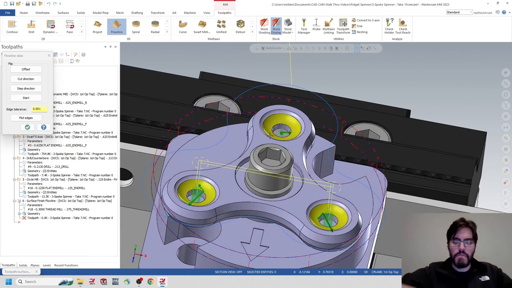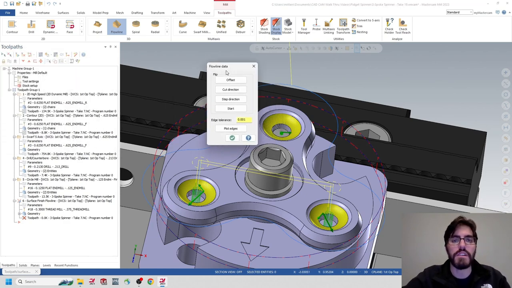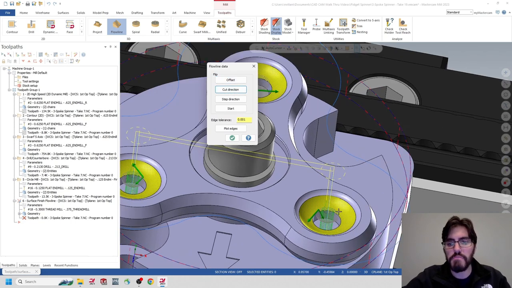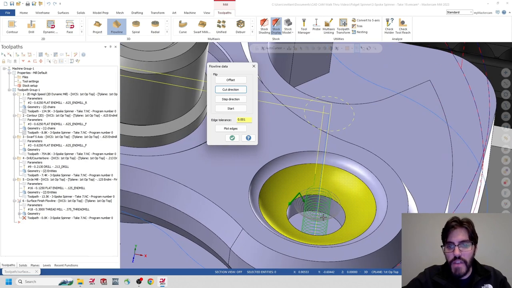It's going to come closer to the center and go almost like a clock where it's going to go up and down, up and down, up and down. We want to change that direction just a little bit. So inside of this flow line data window, we're just going to change the cut direction so that it approaches from a spiral.